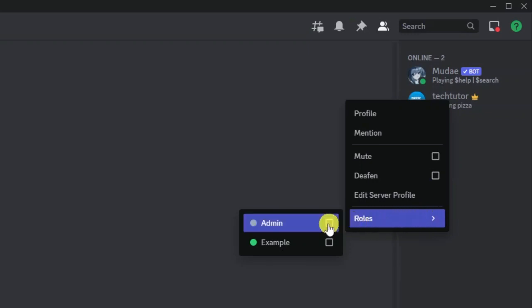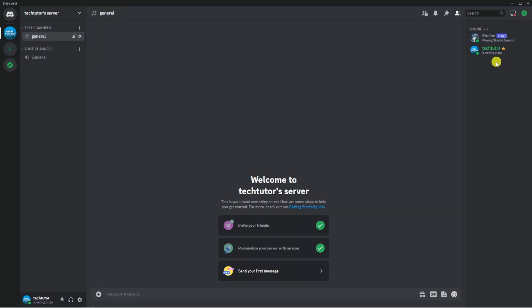So from there, what I'm going to do is tick to set the example role on this one. And you'll notice that my name has changed to green, which, as I mentioned earlier, if you want to, you can set a color for the role, so it's easier to see who's got what role.